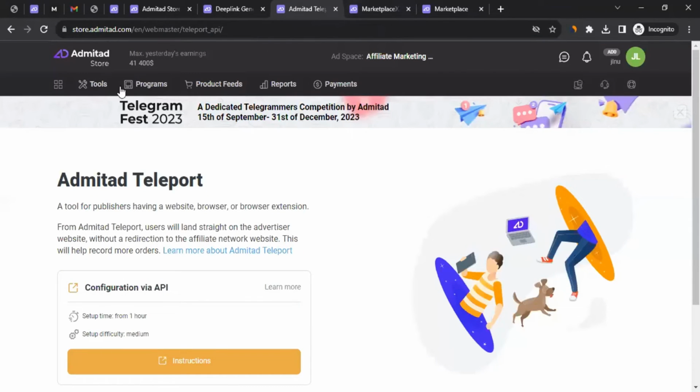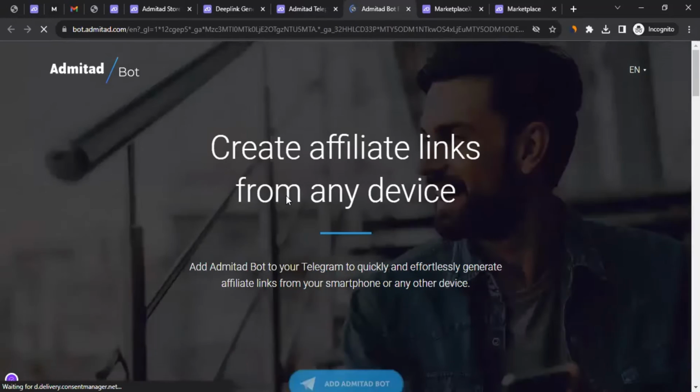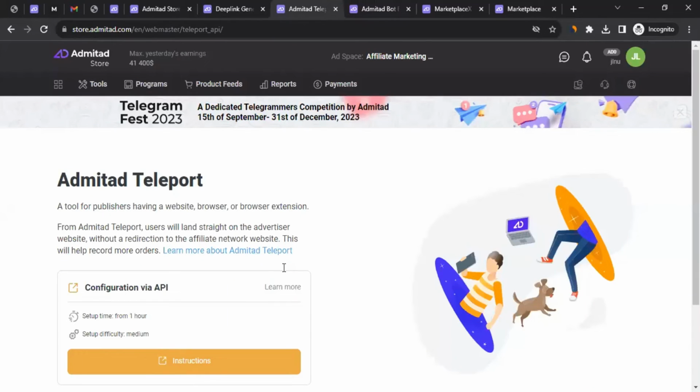Then they got something called Admitad bot. Now, Admitad bot is kind of similar to some of the tools we discussed before, but still it has some difference in it, and that is: add Admitad bot to your Telegram to quickly and effortlessly generate affiliate links from your smartphone, any device. So basically, it helps you create tracking links on messengers like Telegram and other things. So you could also leverage Admitad bot for your tracking activities.